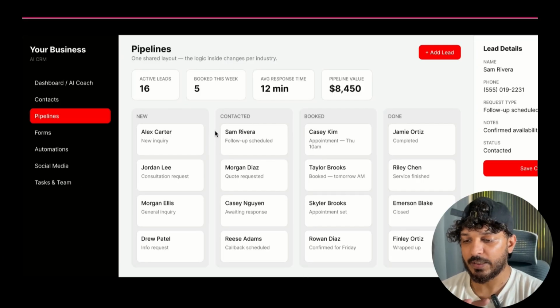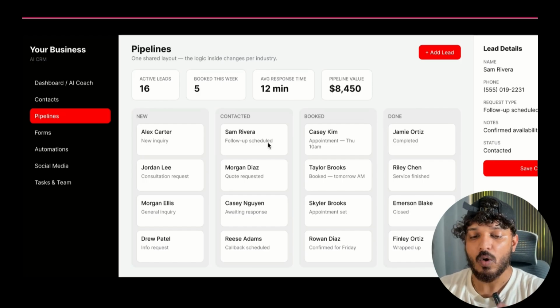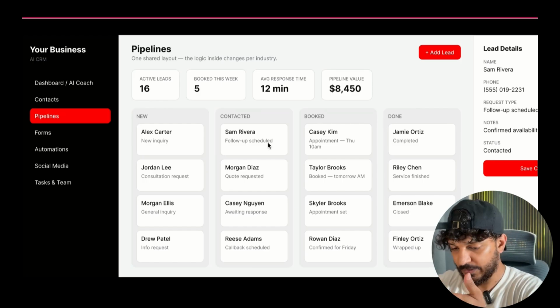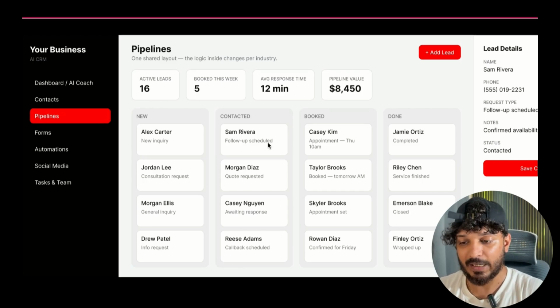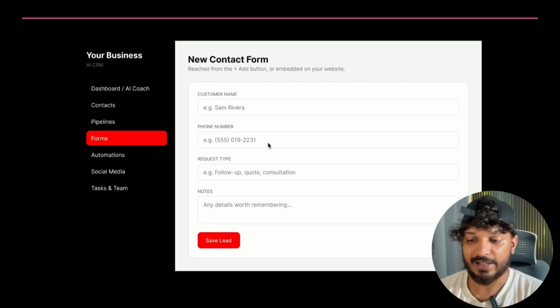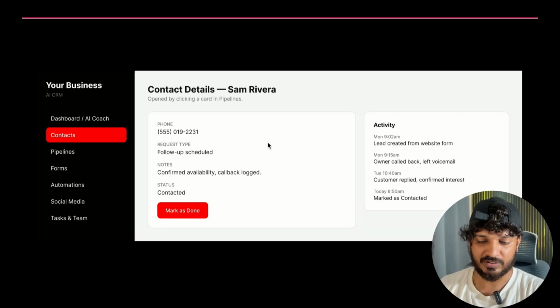The first one is the pipeline page, where you create your own pipeline. You can add a lead, and you can add what stage they are at, like they are new, they have been contacted, they have been booked, or done. You can create new pipelines based on your business. The next one is the forms page, where you can create your own form. Right now I haven't given it an advanced level of features like Typeform or integrated forms, but you can still create forms inside this particular CRM.